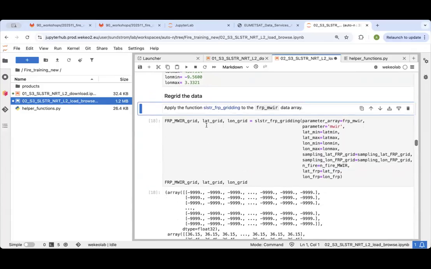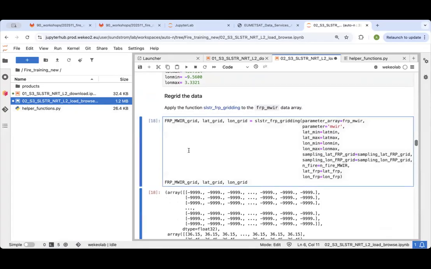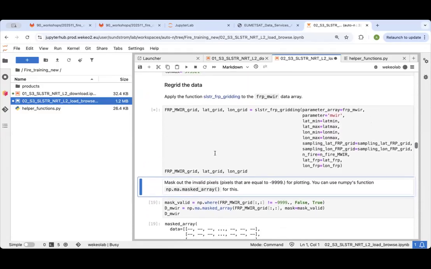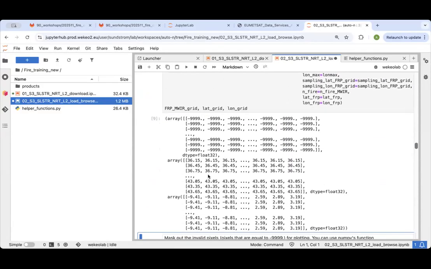And now you can see here on the notebook the apply function SLSTR FRP gridding. So this is now coming from the helper functions, so from here. You basically give a number of input parameters, and this function then will do the gridding for you. Yes. You will get 3 arrays shown here. So first are the actual FRP values, then the latitude and longitude grid.